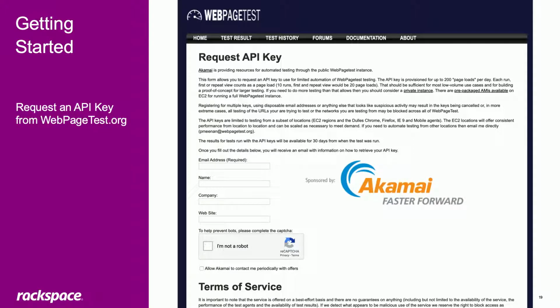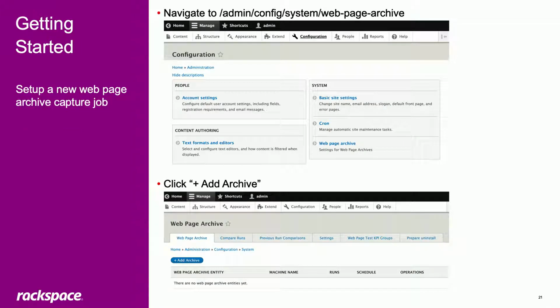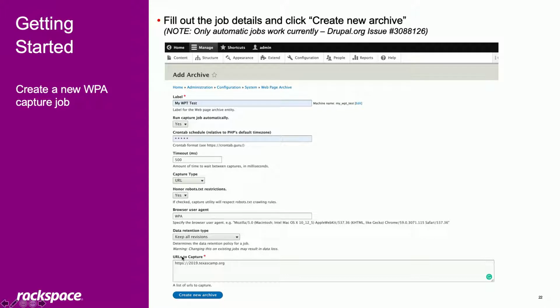First thing you need to do is go get an API key from WebPageTest, and until we get that functionality to build your own instance, you'll need that. You need to go install the module. From there, you go into Web Page Archive and click the Add Archive button. You set up a job. Now, there is currently a bug in there.